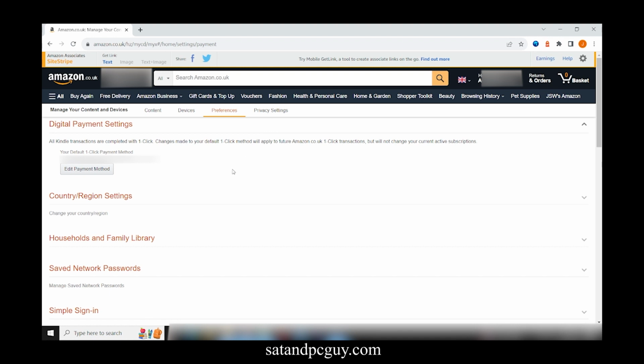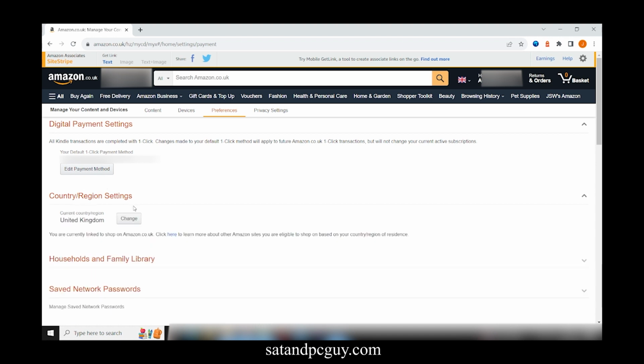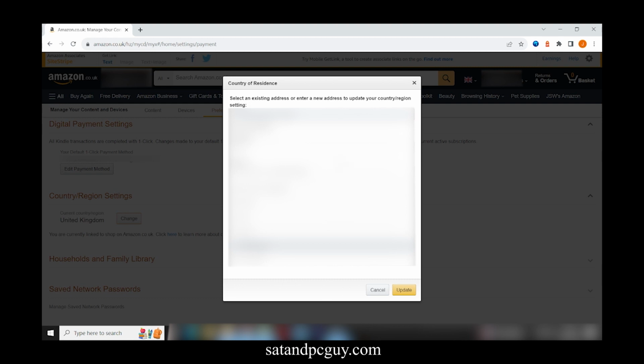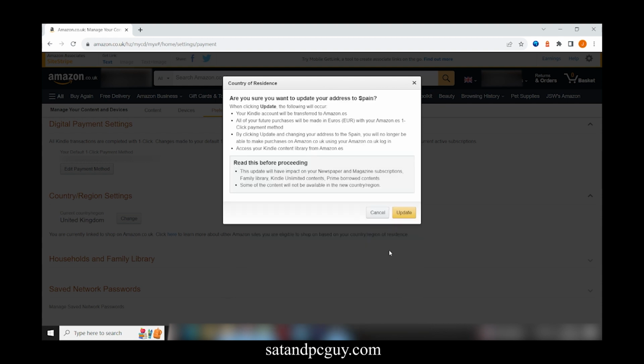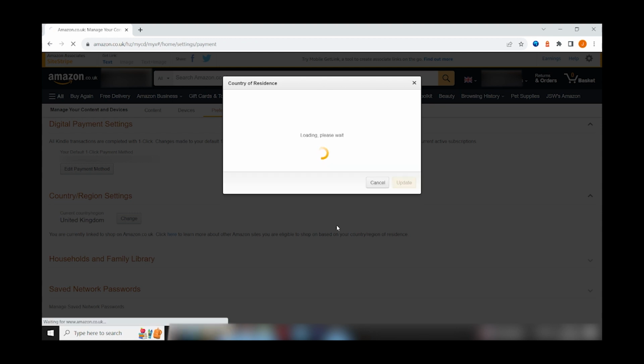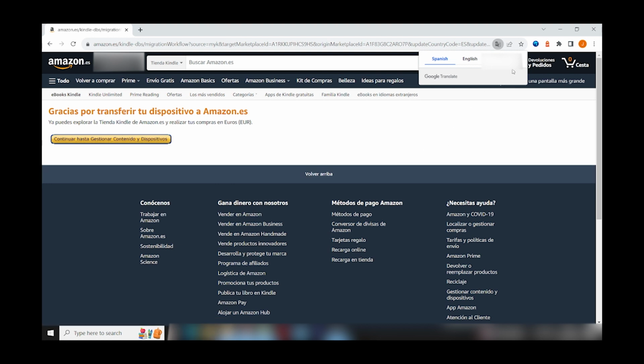Go to Country Region Settings, which is currently showing in my example the United Kingdom. Press Change. And select a pre-existing address or create a new address. Press Update, and your account will now be in Spanish, allowing Spanish apps to show up on your Amazon Fire TV device. Reverse the process to change back from Spanish to the United Kingdom.